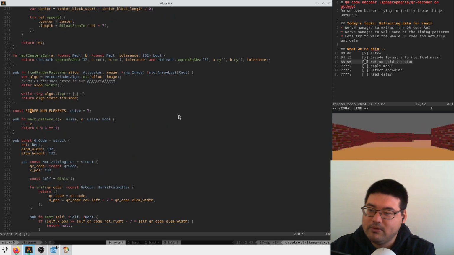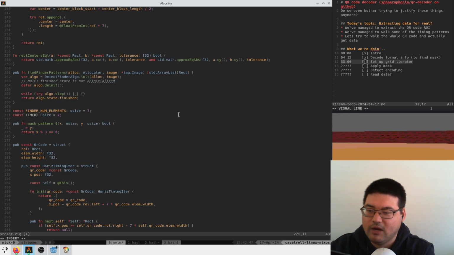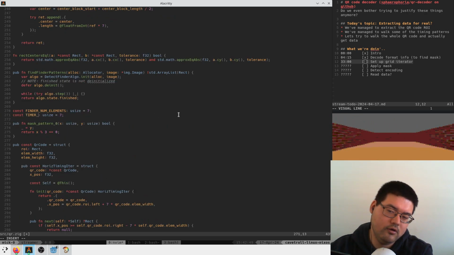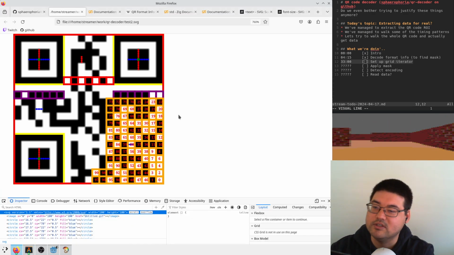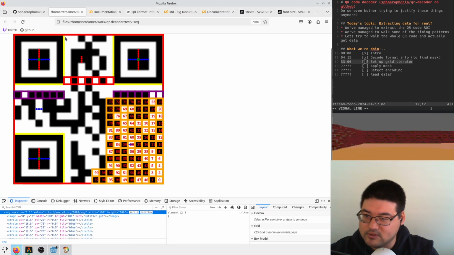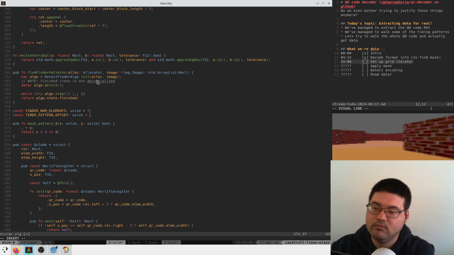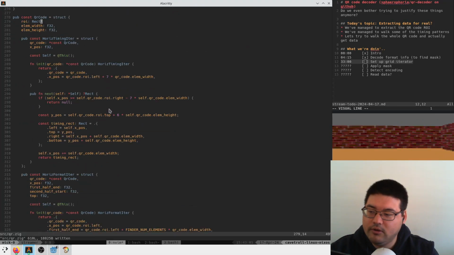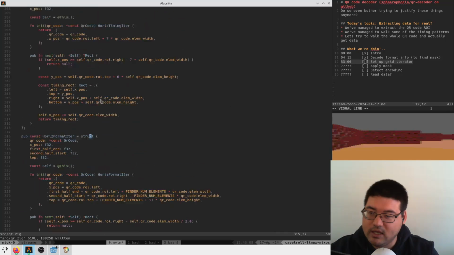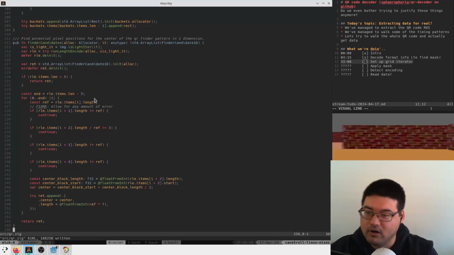Which means probably this constant is just going to be like timer pattern offset. And I think that this just happens to be the same here. This is 0, 1, 2, 3, 4, 5, 6. Not the same. And here we can then take in wherever we were.